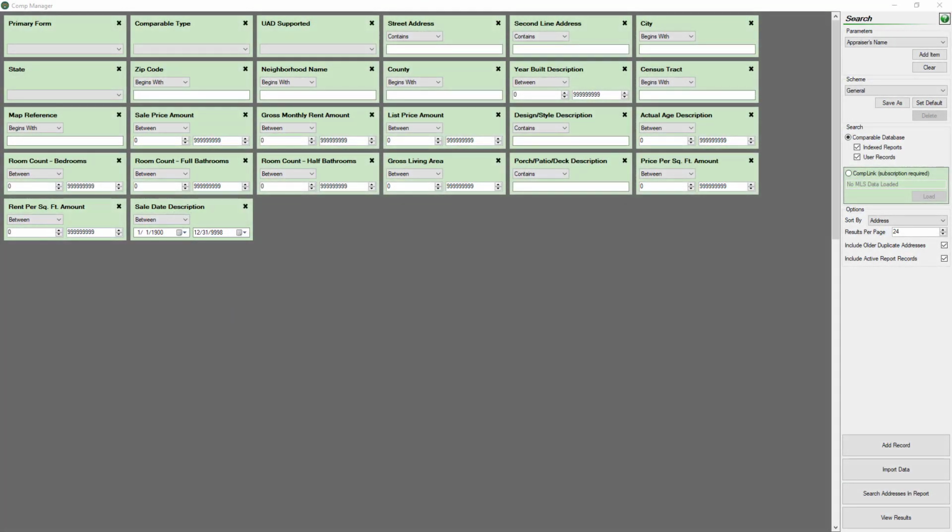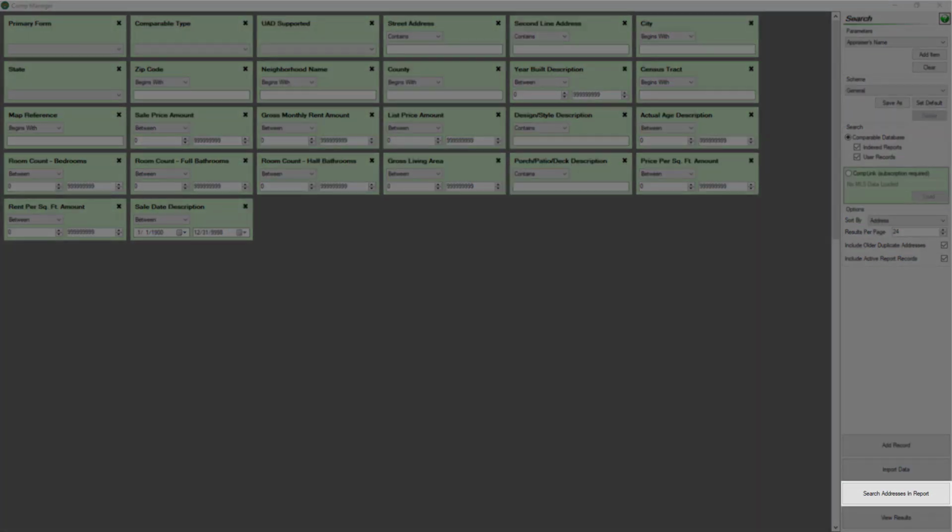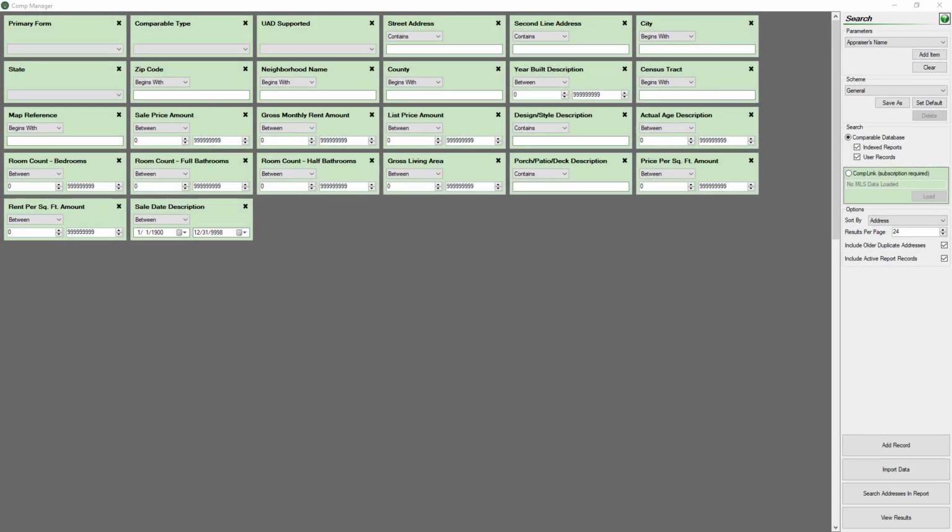The Search Addresses in Report button allows you to search the comp database for the addresses you have already entered in Appraise-It Pro for the subject, comps, and listings. This can be useful if you have manually entered photos and data into Comp Manager previously and wish to recall them all at once by searching the addresses already in the report.